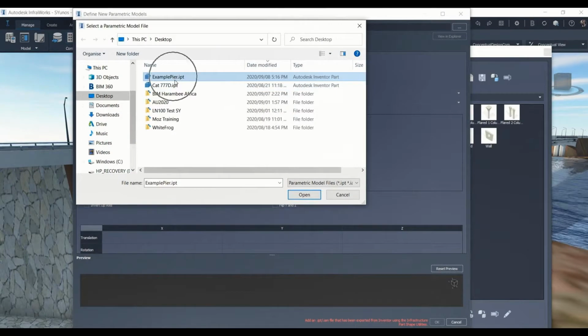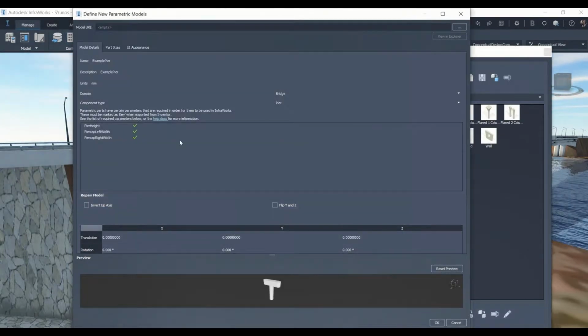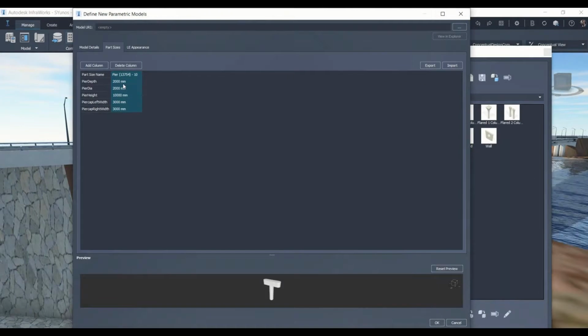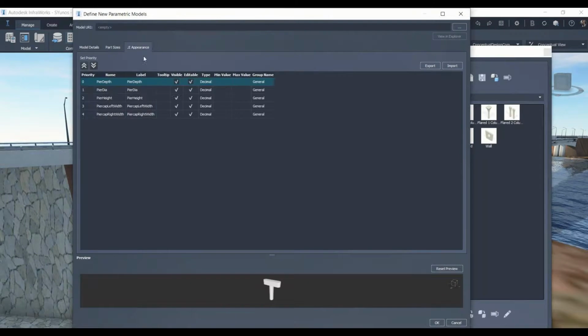So example pier, it's an IPT format, and you can see it has read those dimensions correctly. If you got a red cross there, you need to go and check your parameters. Again, you've got all of these dimensions that can be edited that come through, or you can add a column with standard part sizes. So you can select different part sizes, but I'm just going to use this one and delete it.